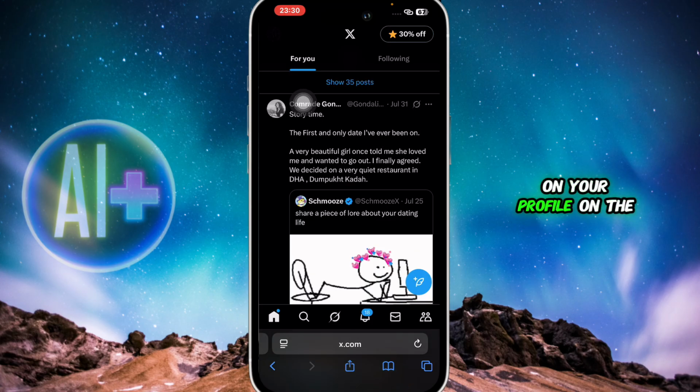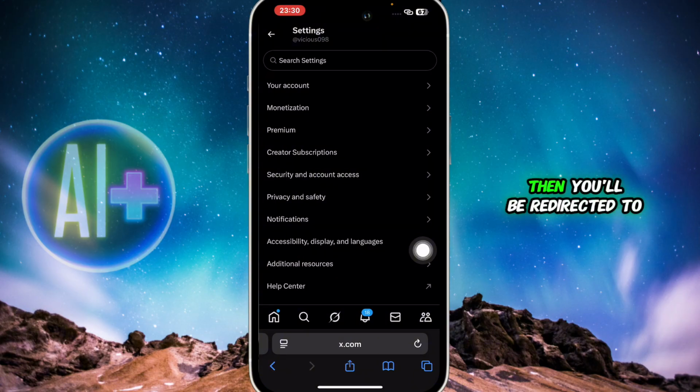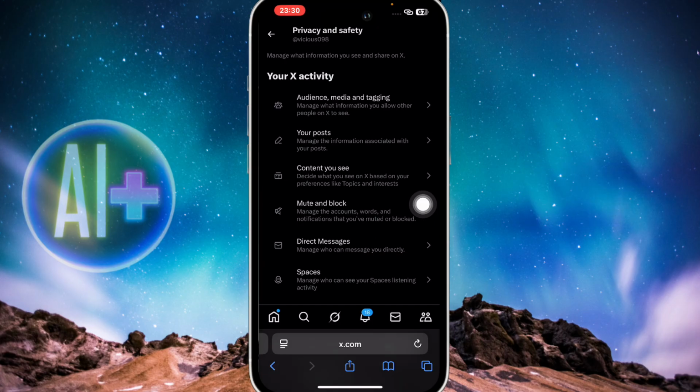And then you got to click on your profile on the top left. Then you got to scroll down, click on settings and privacy. Then you'll be redirected to an interface like this. So what you got to do is simply head over and click on privacy and safety. Over here, you're going to click on content you see.